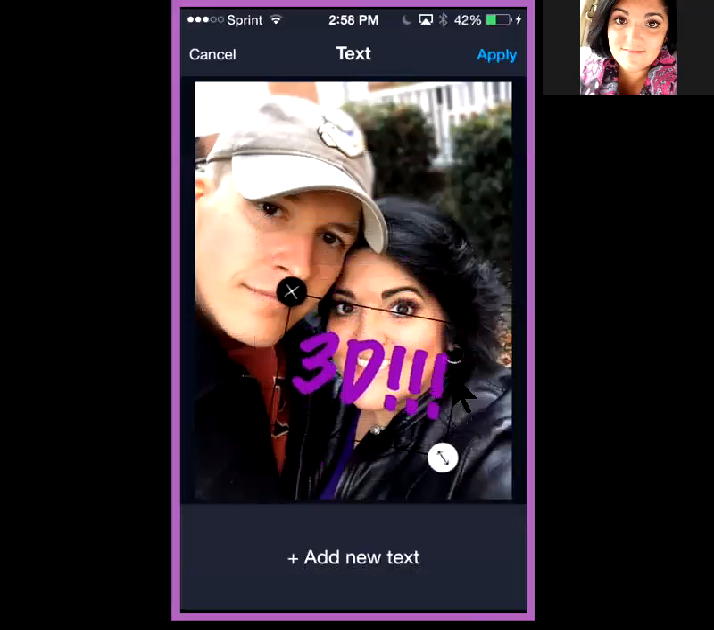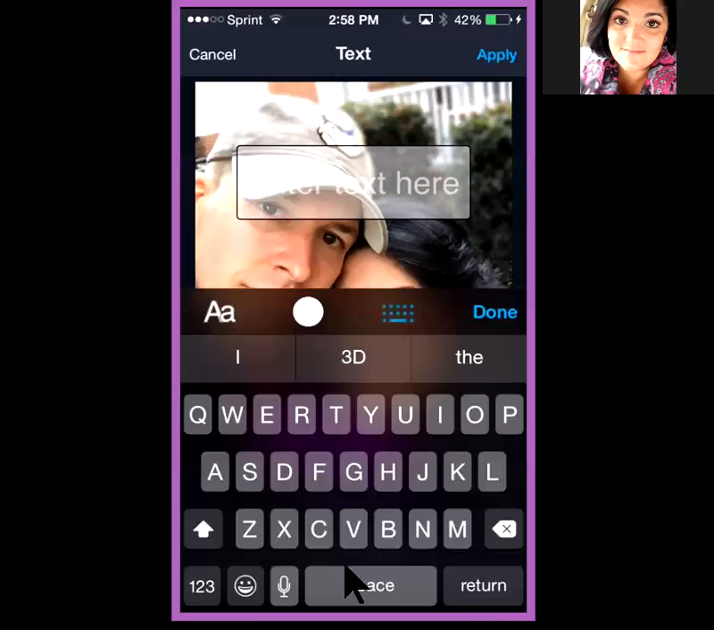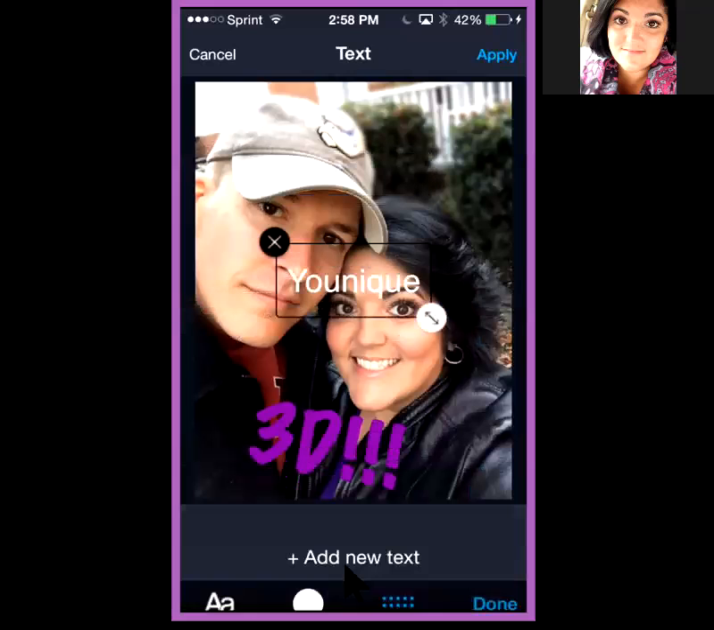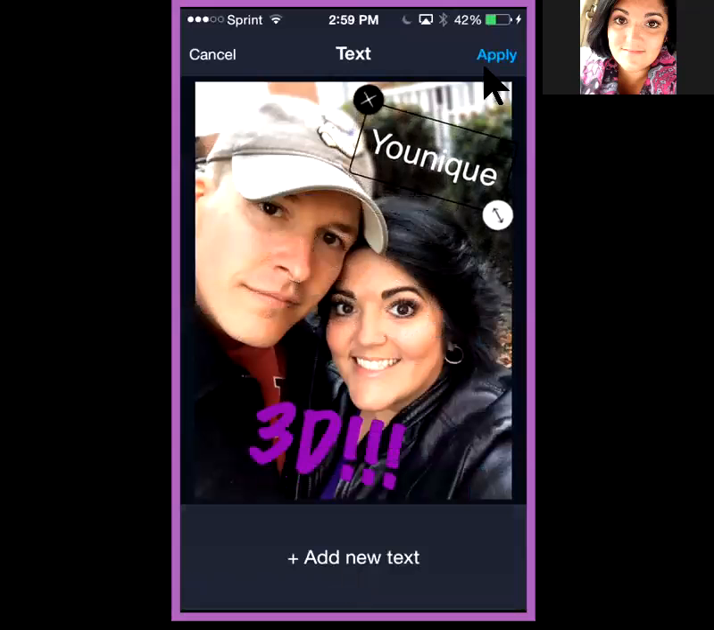Okay. Place it where we want it. Click apply if you're done. If you want to add more text, you click add text. And I'm just going to put unique. There you go, apply.